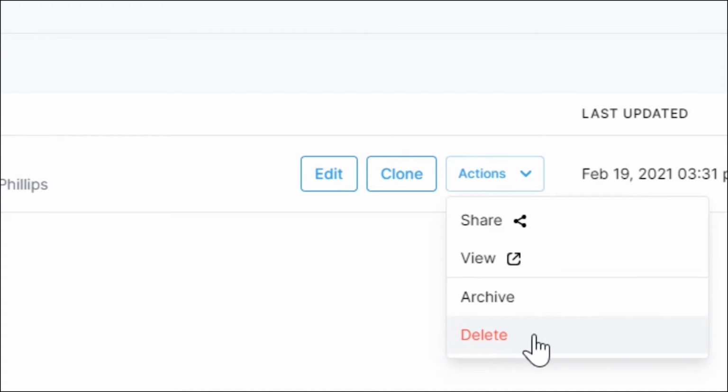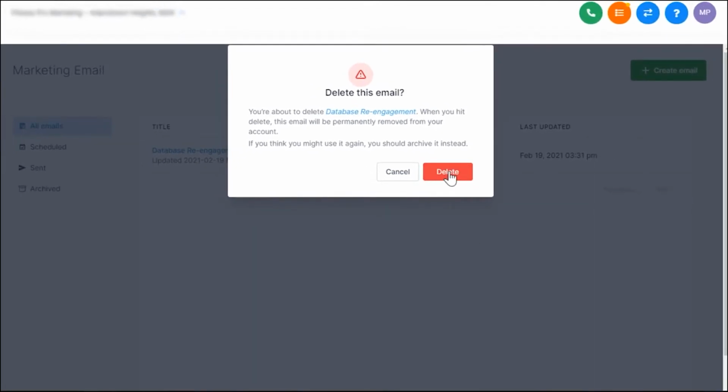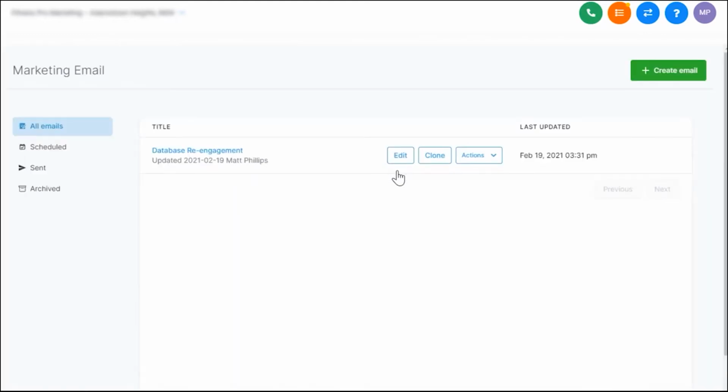Okay, note that if you do delete it, you will be prompted. For example, here if I click delete, you will get a warning here. So you can't accidentally delete an email. There is a second prompt there just to keep you safe.